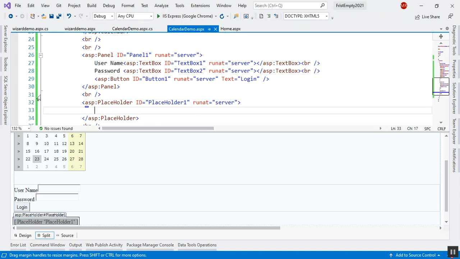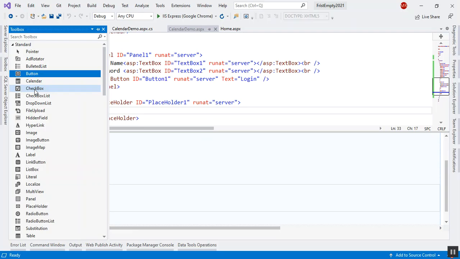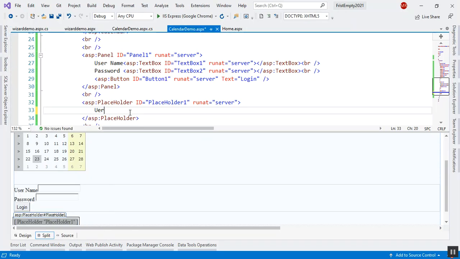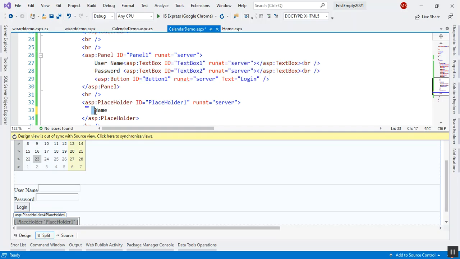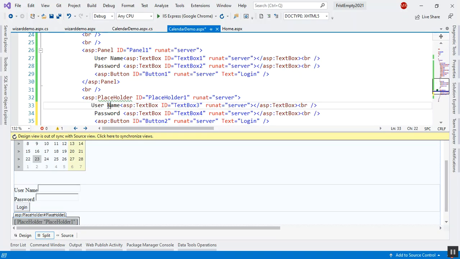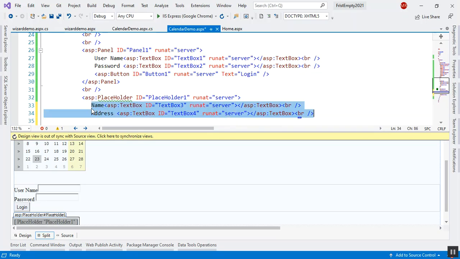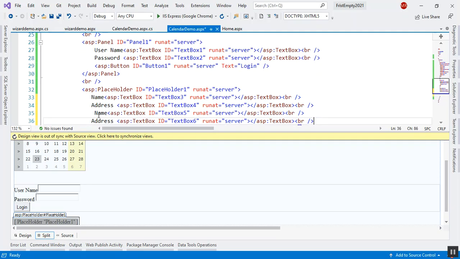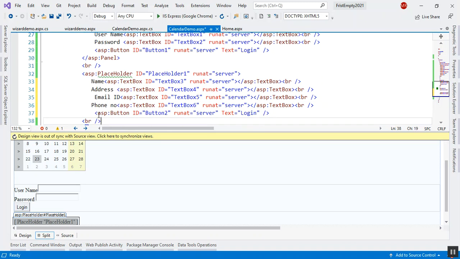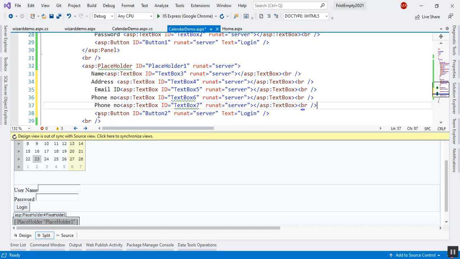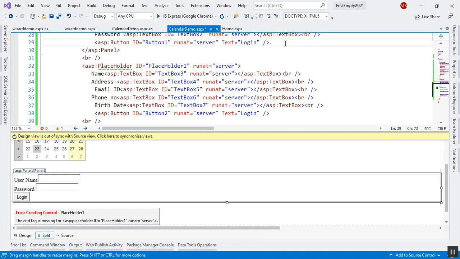Same way in placeholder I can put registration details. Name, address, email ID, phone number, birth date. Here I will add one more button.